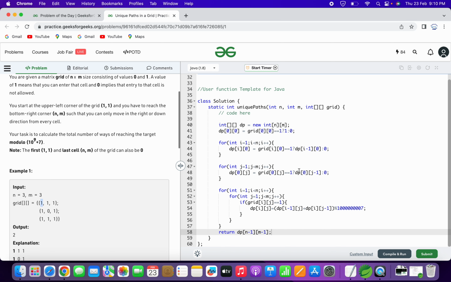Similarly for dp of 0, j, the element of the dp array represents the number of ways to reach cell 0j in the grid. If the value in cell 0j of the grid array is 1, then dp of 0, j is set to dp of 0, j minus 1, which represents the number of ways to reach the cell to the left. Otherwise dp of 0, j is set to 0. I hope till this it is very clear.